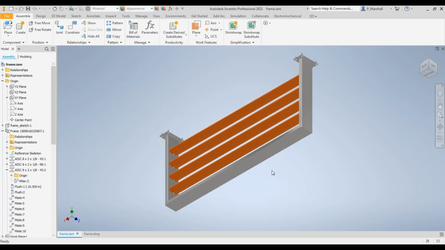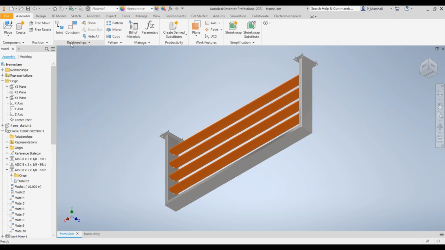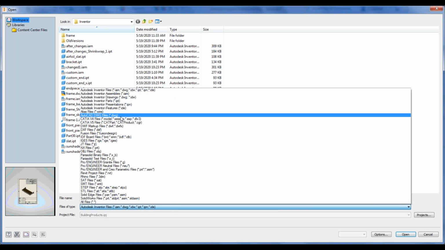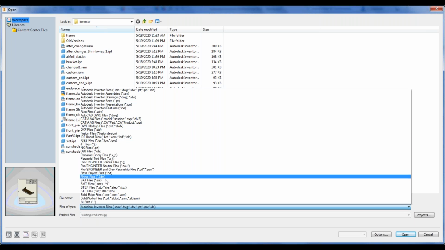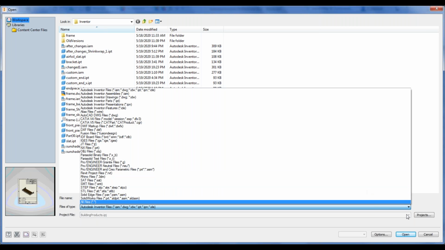Although we're only using Inventor as a mechanical design software today, we could have started with other systems like Creo, CATIA, or SolidWorks, because in Inventor, we can open native files from any of those CAD systems. So if we look at supported file formats, we see CATIA, Pro Engineer, Solid Edge, SolidWorks, even Rhino. So we can bring the model in from any of these CAD systems.